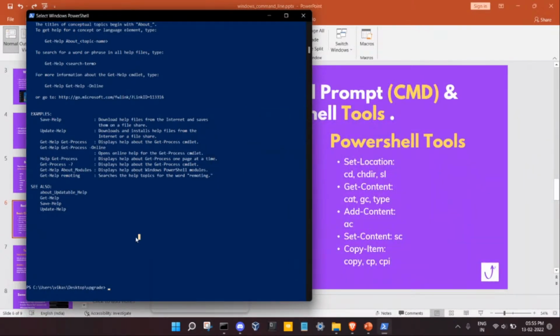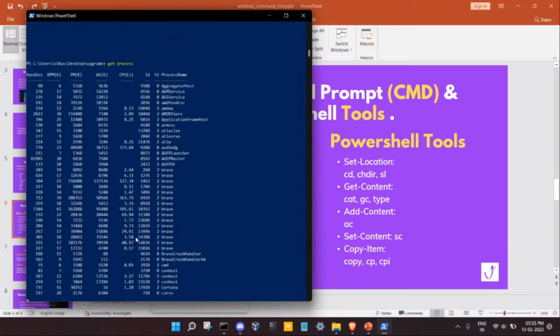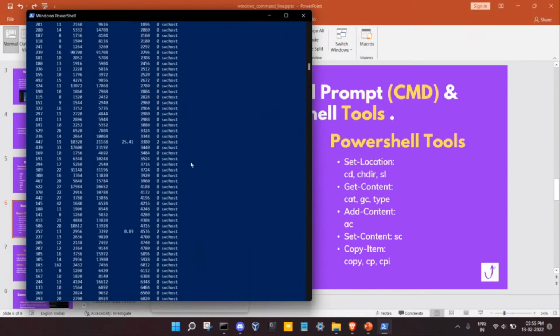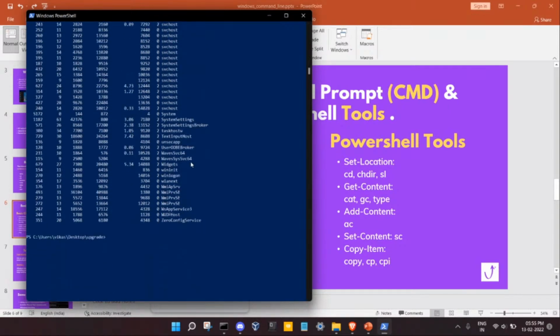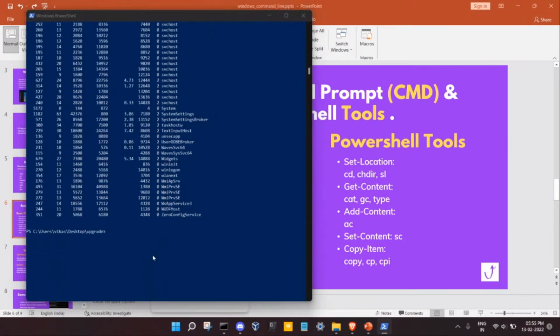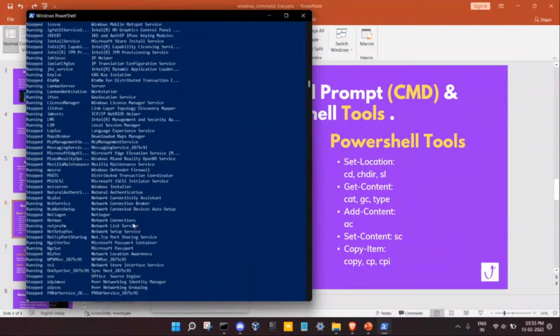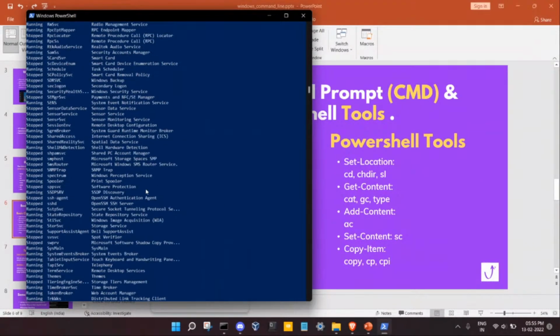Now suppose I have to list all the processes that are currently running in PowerShell. So we can use Get-Process. It will list all the processes that are currently running. Now I want to list the services, because we know the processes, but we also need to know what services are running. So we can use Get-Service. It will list all the services and also give the status of which have been stopped or which are still running.